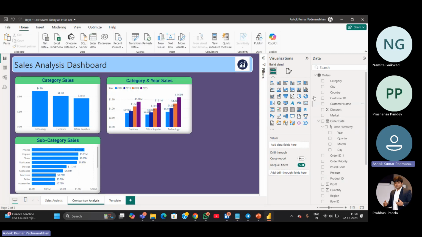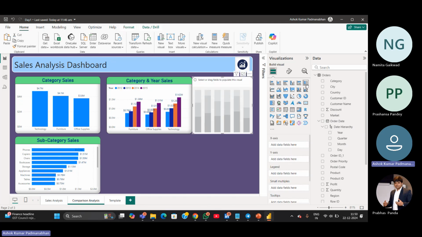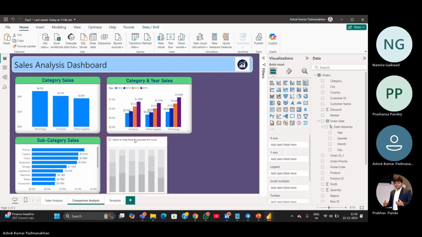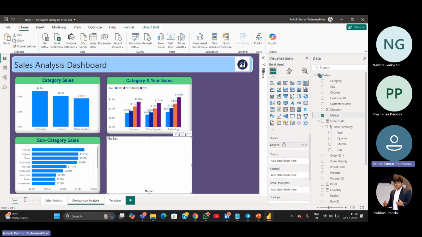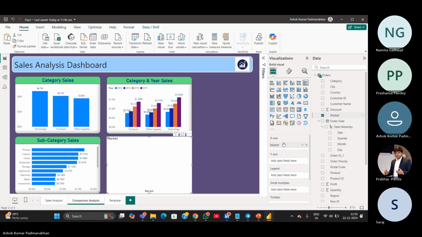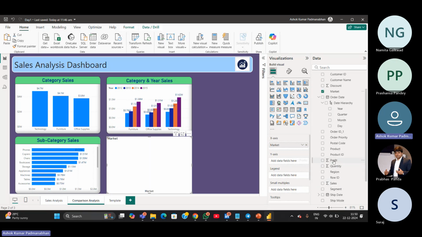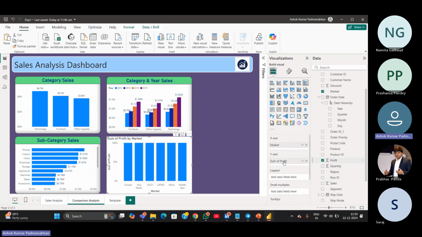So I will try to use the last chart in the first row, called 100% stacked column. Now let me drag and drop this. Listen here, all of you. I have dragged and dropped the 100% stacked column. Now I will drag and drop the market into the x-axis and the profit into the y-axis. So it will show you market wise what is the total profit.